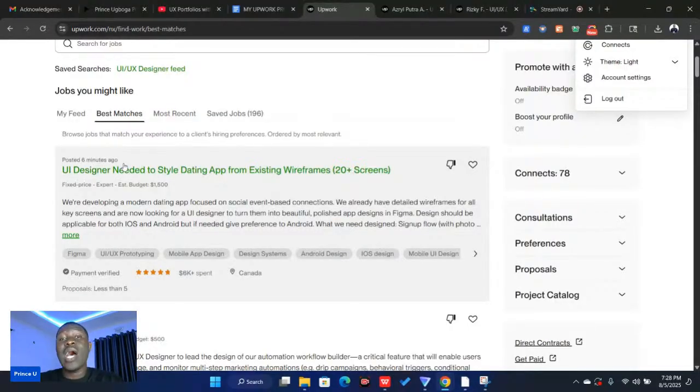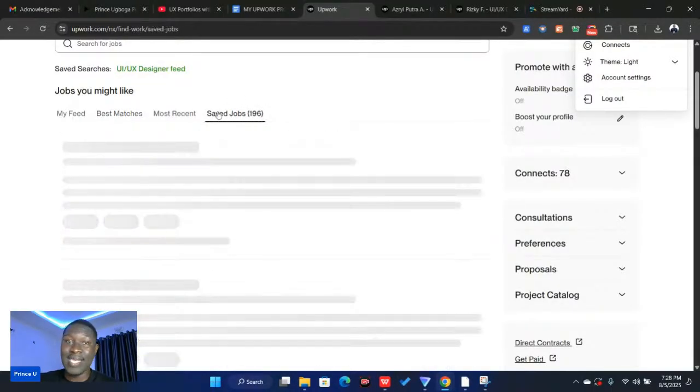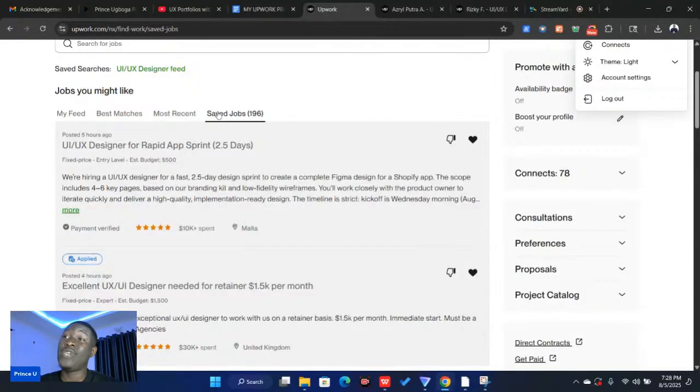So if you know how to search for these jobs and how to apply for them, where to apply for them, you will start landing jobs for yourself. That's just the truth, right? I will teach you all you need to know, don't worry. Then this Saved Jobs, you can see mine is 196. So how do you come about your saved jobs? Saved Jobs has every job you have saved.